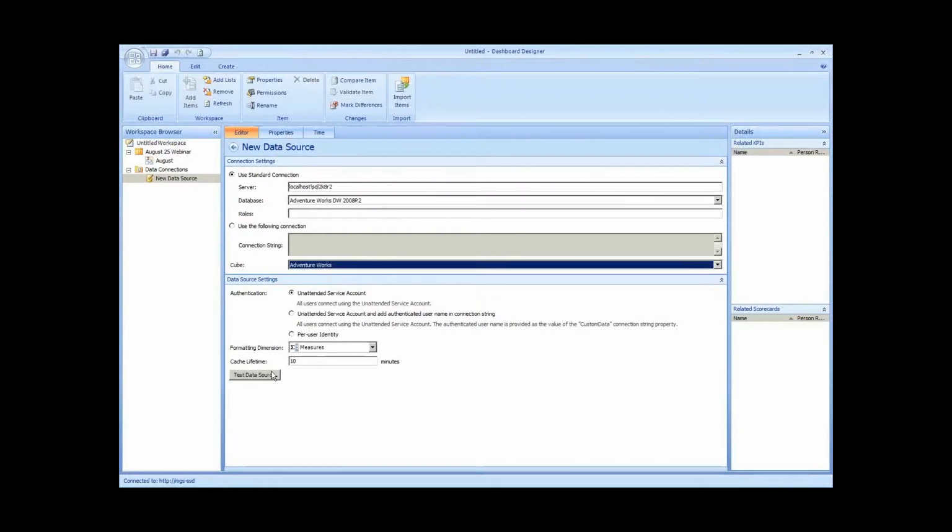At this point I always hit test data source, but there is one little trick over here. If you are using Kerberos and you're using delegation, you need to make sure that you tick the per user identity. I'm going to use the unattended service account. Test data source, and it succeeded. Great, we've created our data source that connects through to the database.